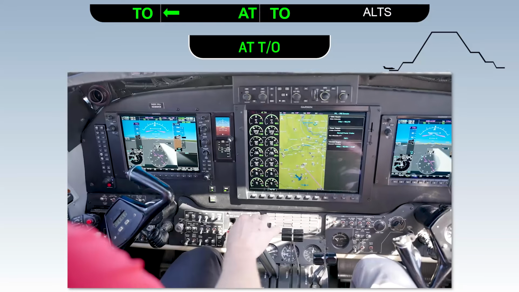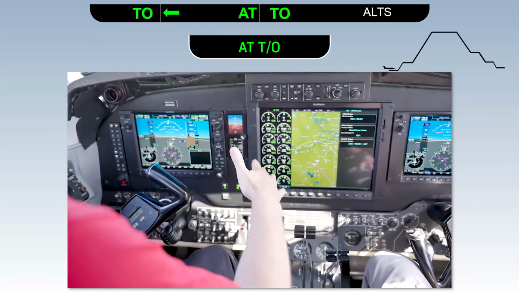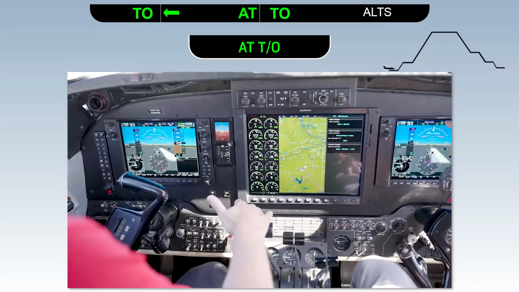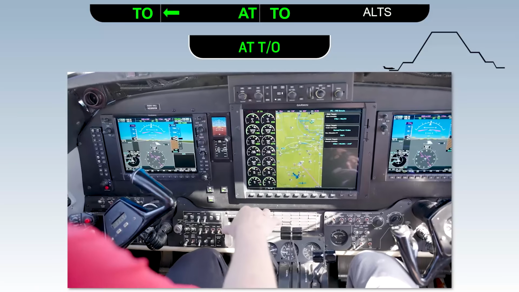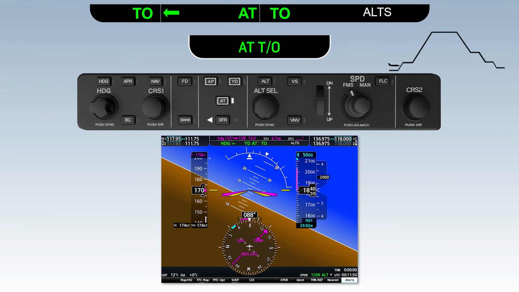When AT takeoff becomes active, the pilot should follow the throttles with their hand in case there's a need to abort the takeoff. During the initial climb, the yaw damper can be engaged. Above 400 feet AGL, the pilot can select the desired lateral and vertical modes and engage the autopilot. For the lateral mode, we'll select heading and follow the flight director to 050.